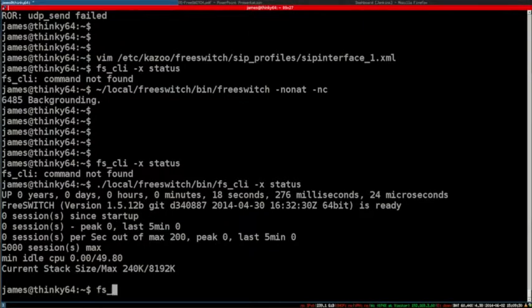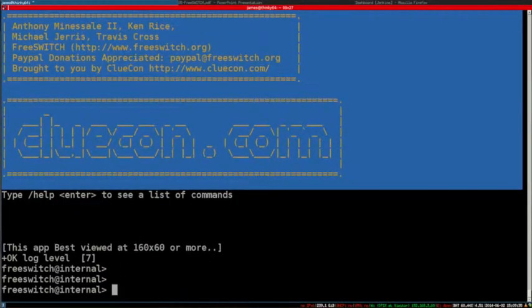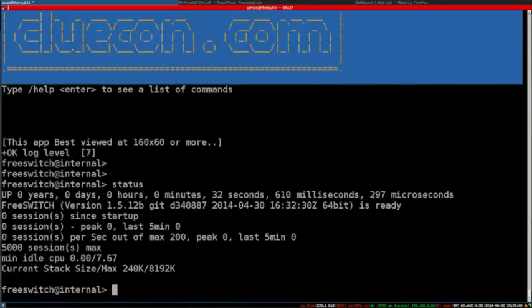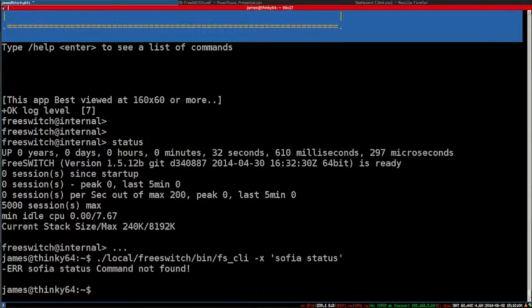You can alternatively enter the interactive CLI and do status there. So it's the same thing. Just in caps. If you wanted to do, right, you just need to enclose it in quotes. And here you can see Sofia does not, in fact, start up on boot.